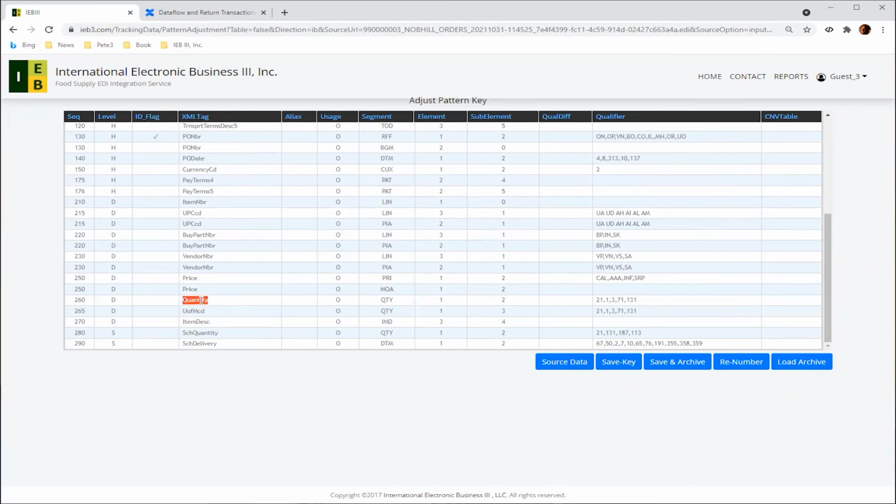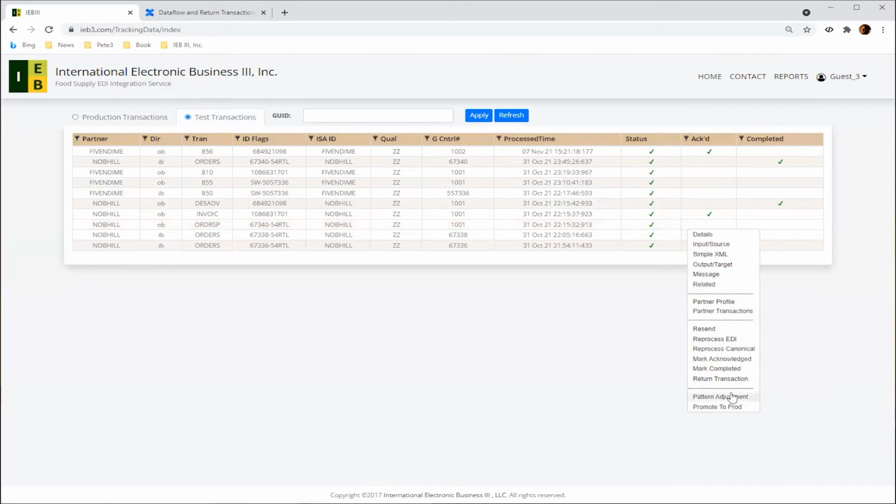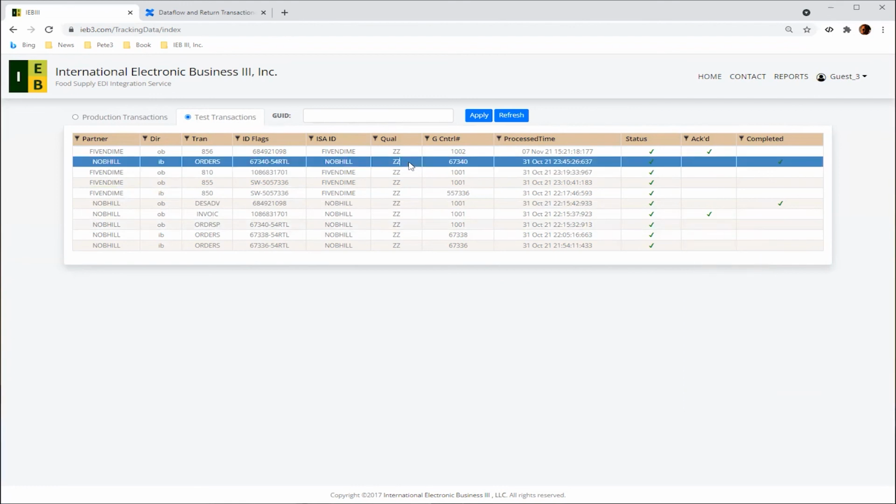If you want to look for quantity, if you want a different qualifier, you can adjust this, update the qualifier, put 12 in there, whatever that is, and then save that. And that's how you adjust pattern keys. Outbound pattern keys are different, but exactly the same. You just adjust pattern keys. Promote to prod is only a test, I think I said. And so that's what you do. When you test something and you say, okay, this order is ready to go, promote to production will move it into production and leave it in test so you have both at the same time.